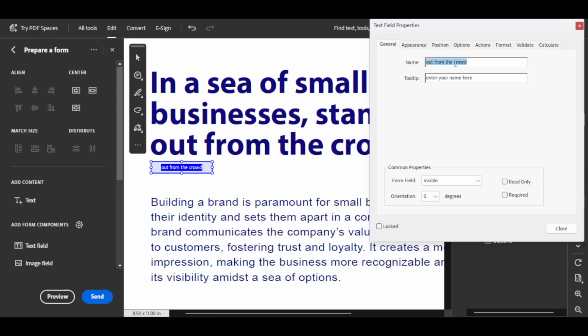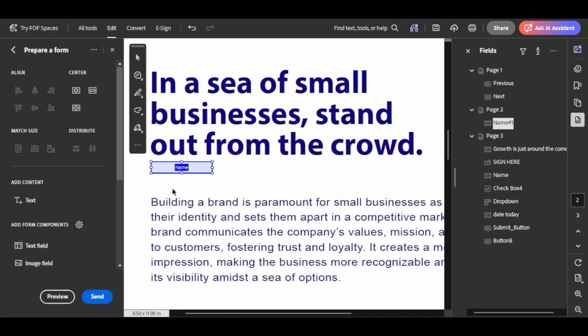Once you've entered your tooltip text, review it to ensure there are no typos or errors. Remember, clarity is key. A well-written tooltip can prevent common mistakes and improve the overall usability of your form. After you've entered and checked your tooltip text, you can close the Properties dialog box. There's no need to worry about saving because Adobe Acrobat automatically saves your changes as you make them in the Prepare Form mode.